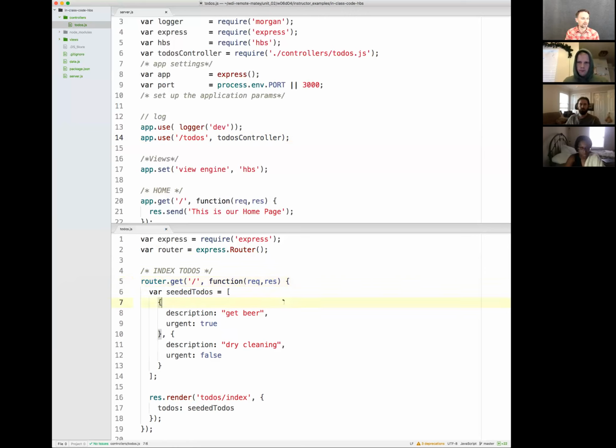Do I need to fix anything else in here? Am I missing anything? No, I think that's okay. Good. So my Nodemon server is running. So luckily I have not had to touch my server, which is pretty sweet.